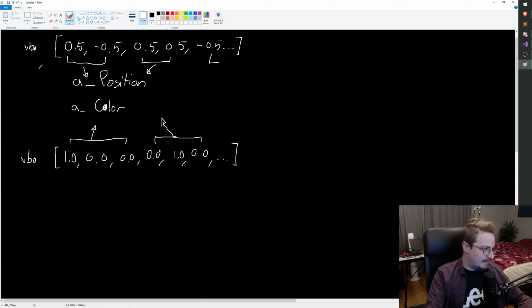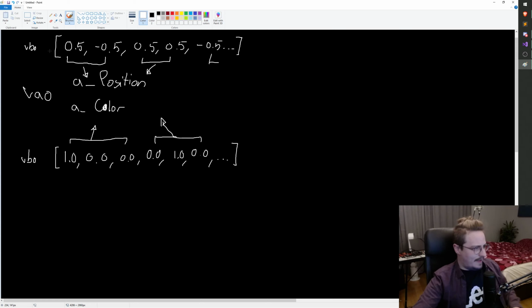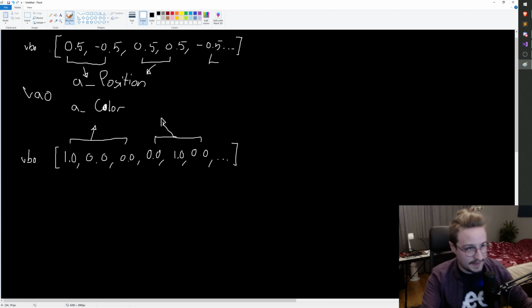And again, these bindings of which VBO goes with which attribute, and how, are kept track of by the VAO. No, it's not the VBO, it's the VAO, the vertex array object. Cool. So let's do this.